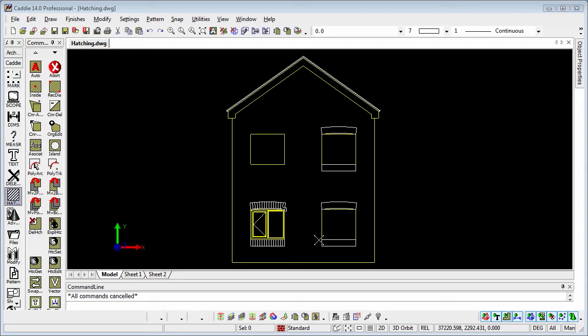Here though we're going to use the auto command to show us how we can hatch very quickly and very efficiently using be it lines, patterns, or even shading and gradient fills. So we'll choose the auto tool and inside.